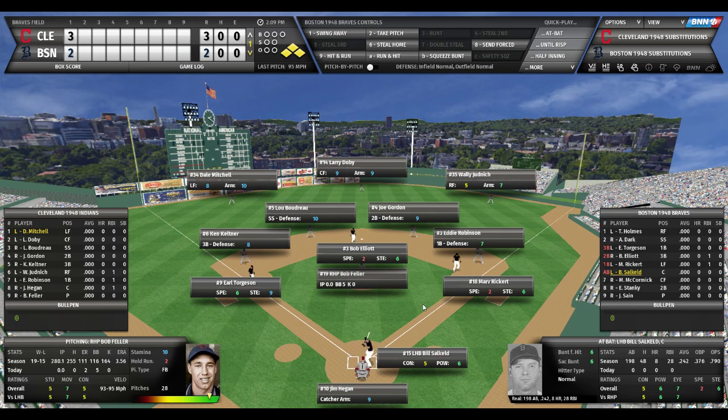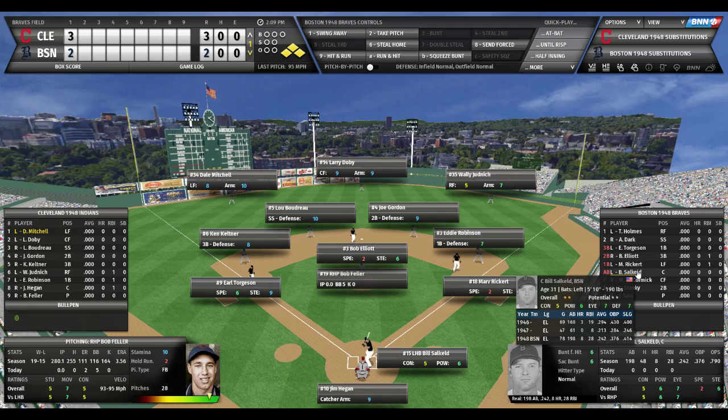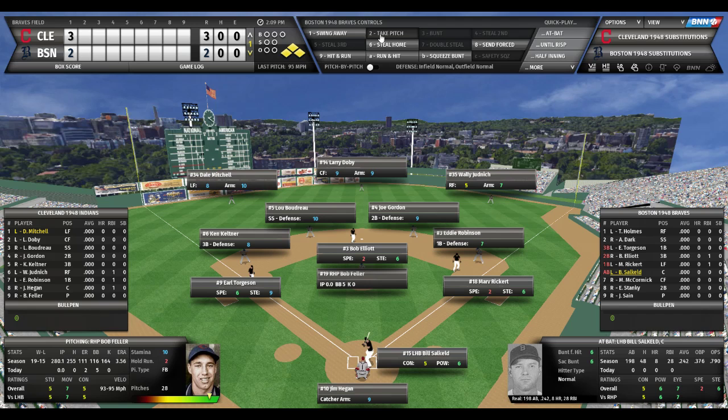Stepping to the plate, Bill Salkeld, the catcher. And Salkeld batted .242, 8 homers, 28 ribbies. Hello, ID Gesture. Hope all is well. Left-handed batting catcher. 5 out of 10 contact, 6 out of 10 power, 7 out of 10 eye. He'll be taking. And let's see if Feller can walk his 6th batter here.